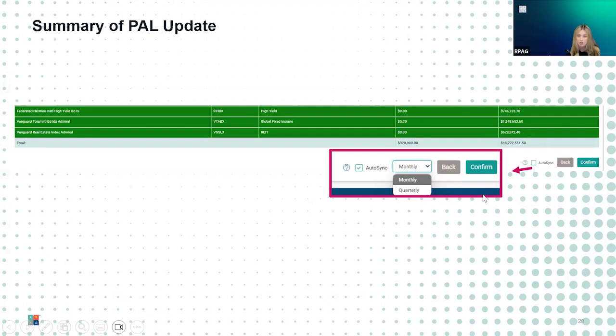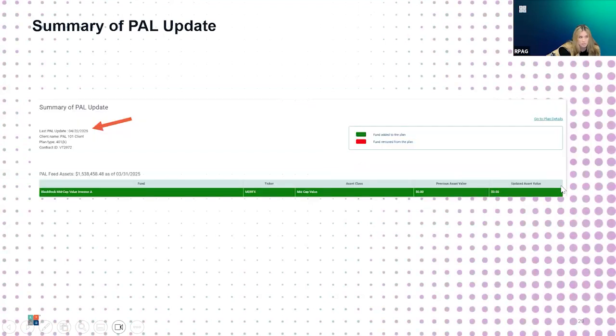You do need to turn on auto sync before a plan is confirmed or accepted, because you cannot turn on auto sync afterwards. So again, auto sync first and then confirm second. So once we've clicked confirm, it's going to leave you on the summary of PAL update page. The one difference being that it will now give you a date of the last PAL update. So that'll be an indicator that your PAL feed has been accepted and is now showing up-to-date feed.